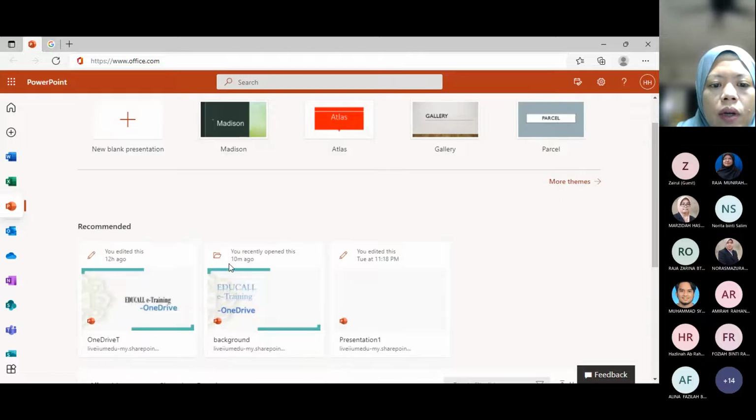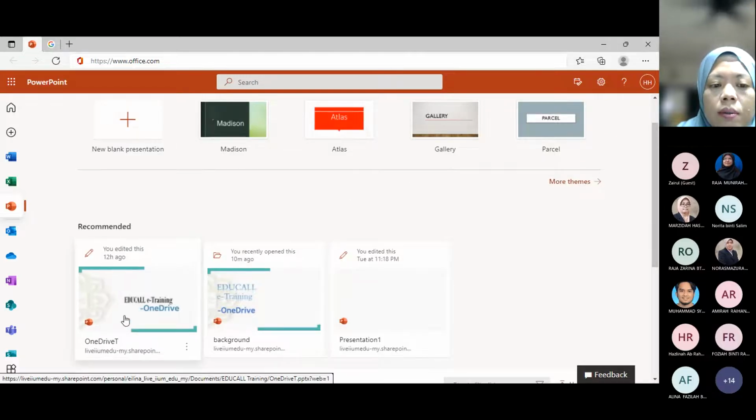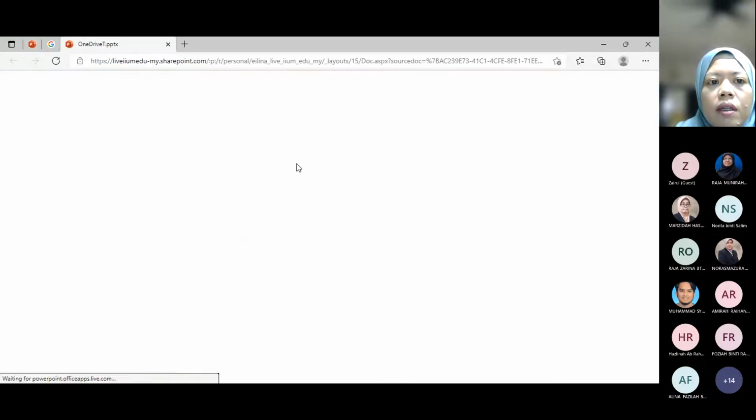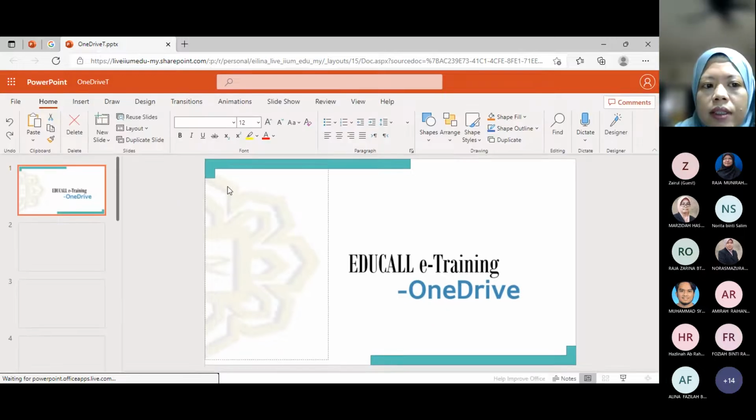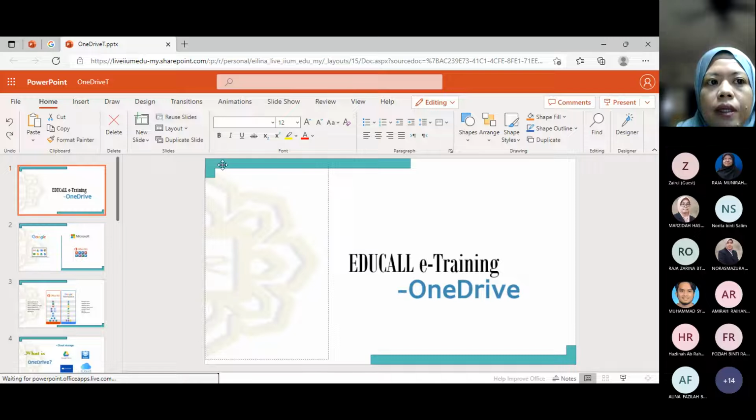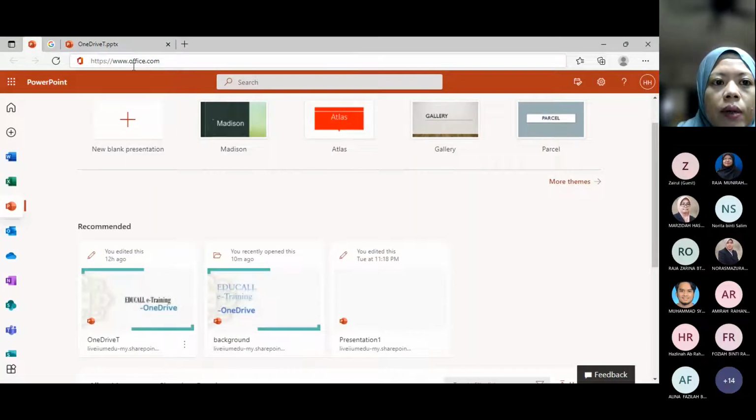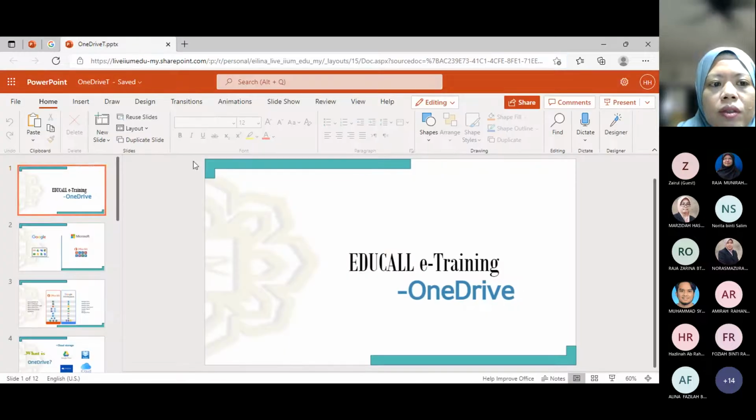So first of all, we're going to look at the difference between Google product that we have been using and also the Microsoft Office, Microsoft products that we will be using after this. Okay, so this one, I access this files using web-based, which means I go to this website, www.office.com. Say for example, you don't have a lot of memory on your device or computer, you can just access through web-based. So this is the address that you can go to. Okay. So today we'll be looking at this one.